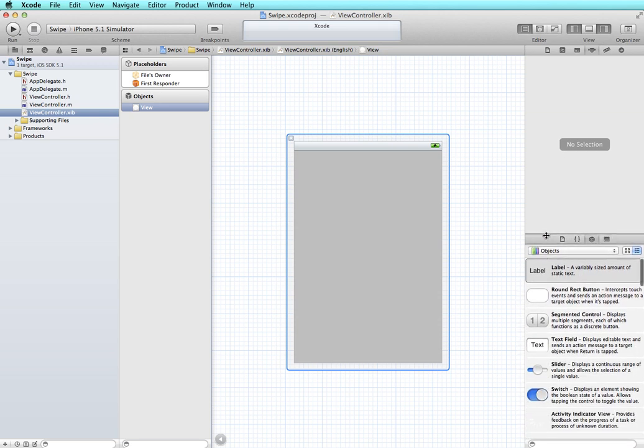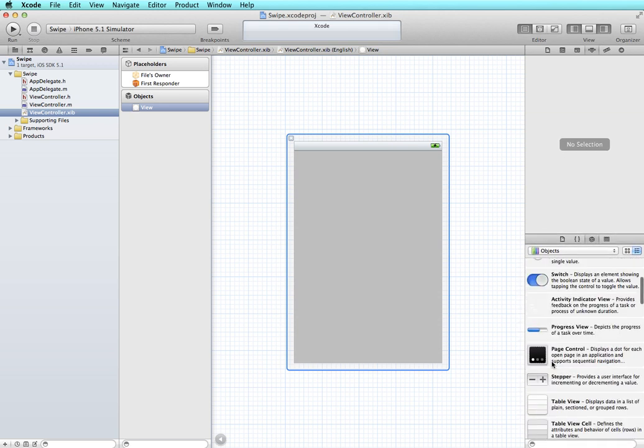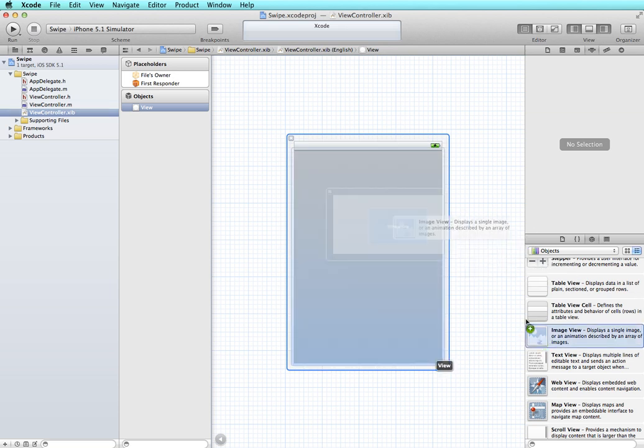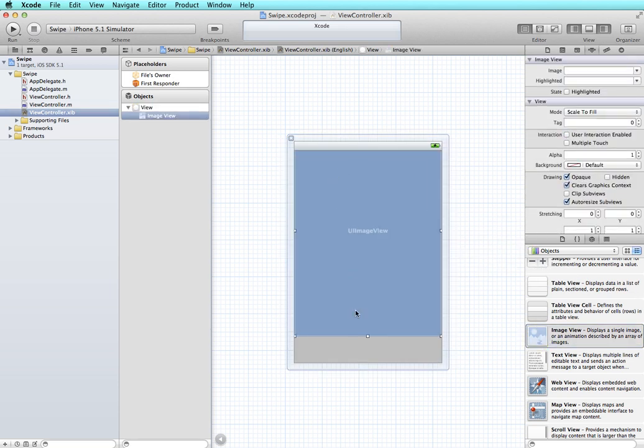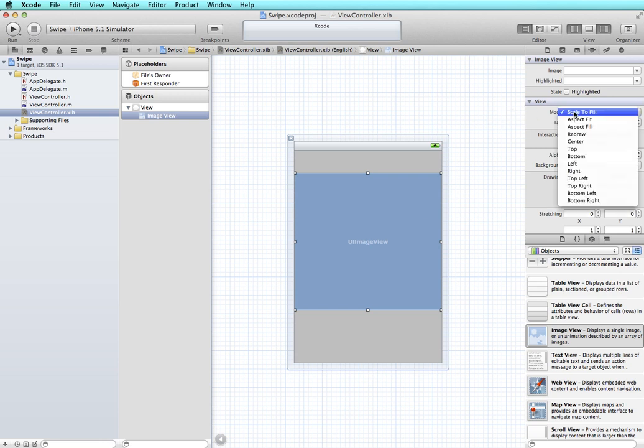Okay, I'm going to go into Interface Builder and set up my user interface. So I'm going to find the image view and drag that onto my screen, and I'm just going to size it up. I'm going to set the mode to aspect fit so that no matter what the dimensions are of the image, it will keep it in proportion. And I'm going to make sure user interaction is checked and multiple touch.